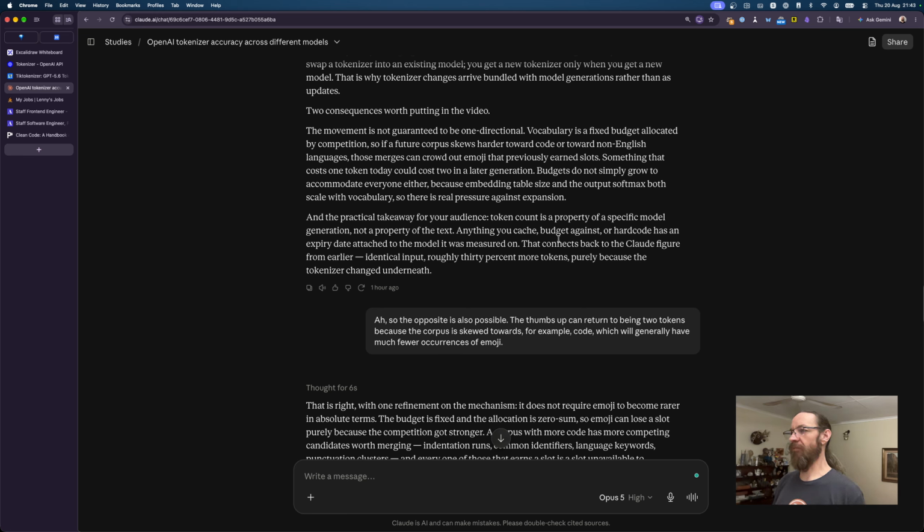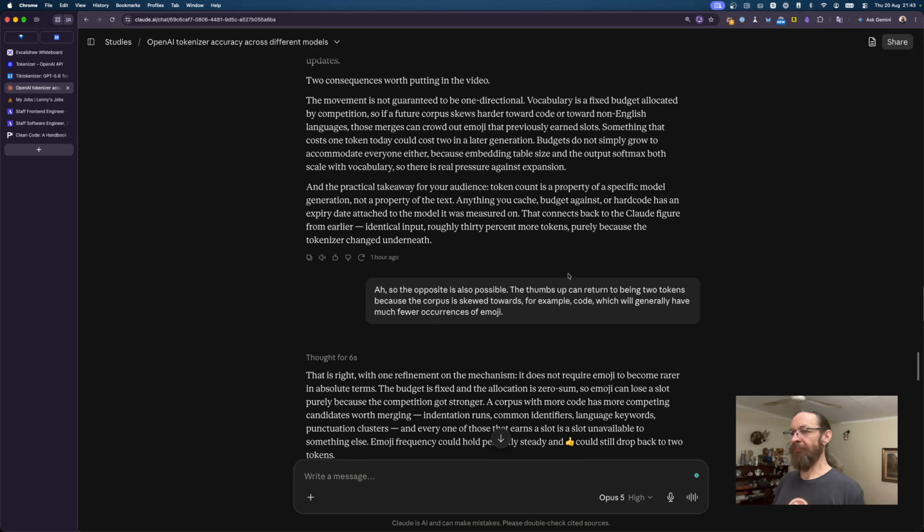Anything you can cache, budget against, or hard code has an expiry date attached to the model it was measured on. And that is kind of why I want to put more time into that skills audit research, because there you need to understand whether your skills are still valuable or just taking up token costs against newer models. There's another thing I want to do with that, but that's a separate video. So identical input, roughly 30% more tokens. That is the Claude figure.